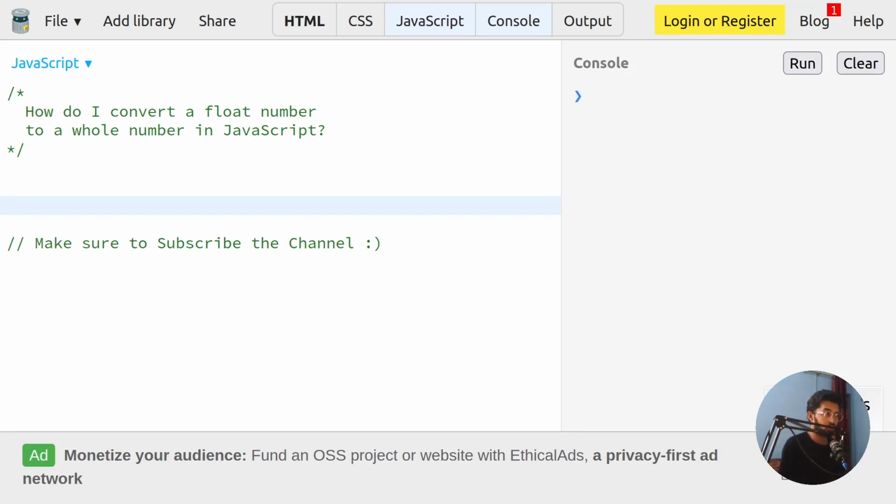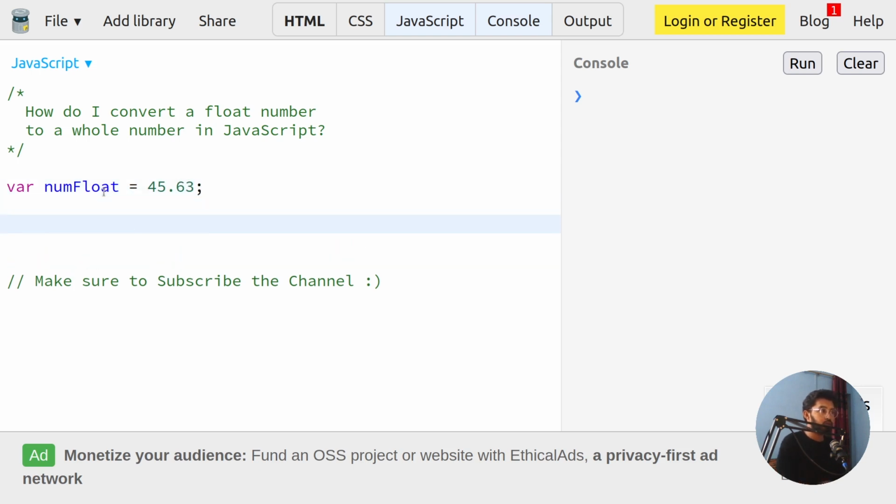So in this video, I'm going to talk about how to convert a float number to a whole number in JavaScript. Alright, declare a variable here for the float number. Okay, that would be fine. We can convert the float number to the whole number in JavaScript by different methods.